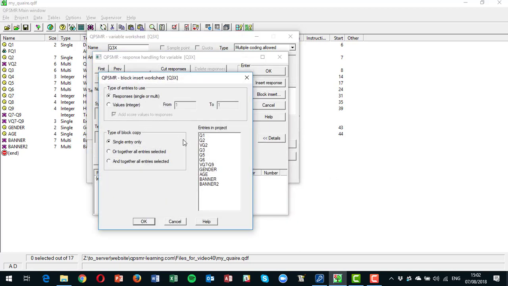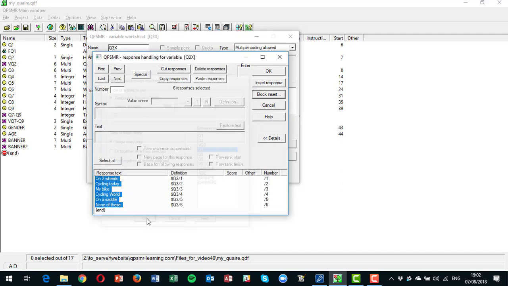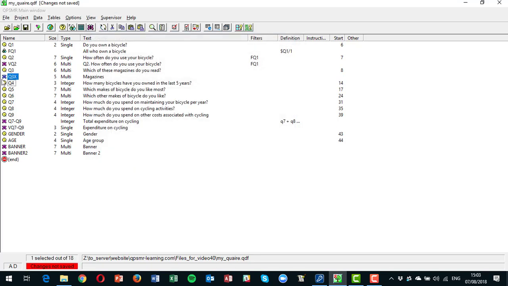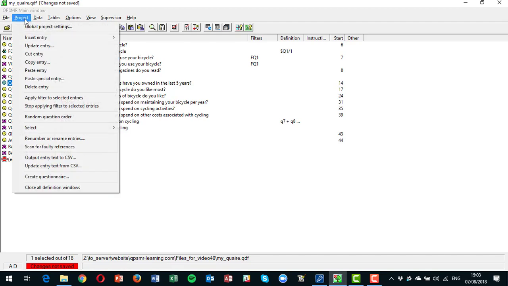So we're going to go through a couple of steps to achieve what I want to do here. And I'm going to block insert question 3, but I'm going to remove the none of these so that I'm only doing my count on the actual magazines. I don't want to include people who said none of these. So that's okay. Now I want to do a count on Q3X to see how many magazines they actually do read.